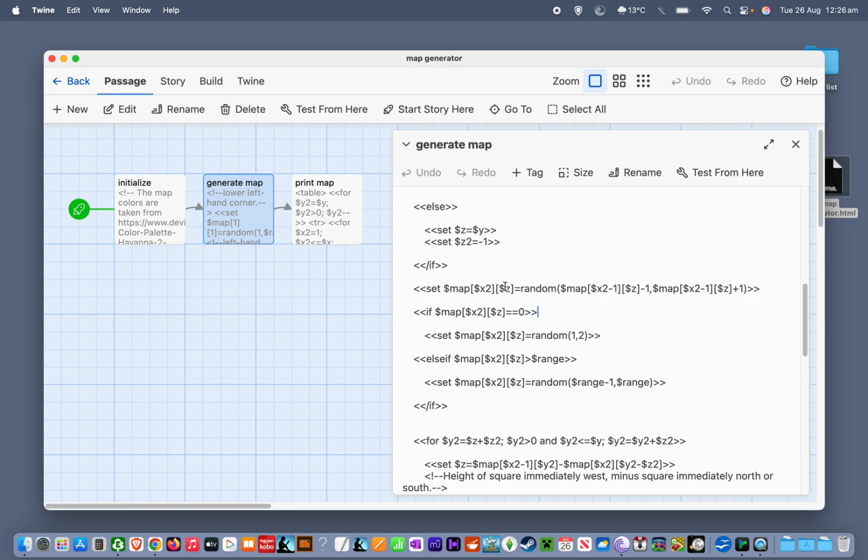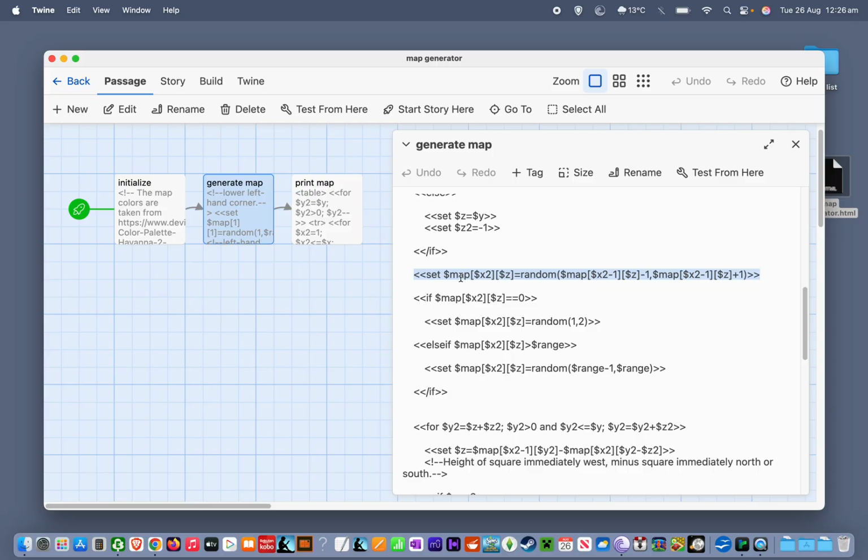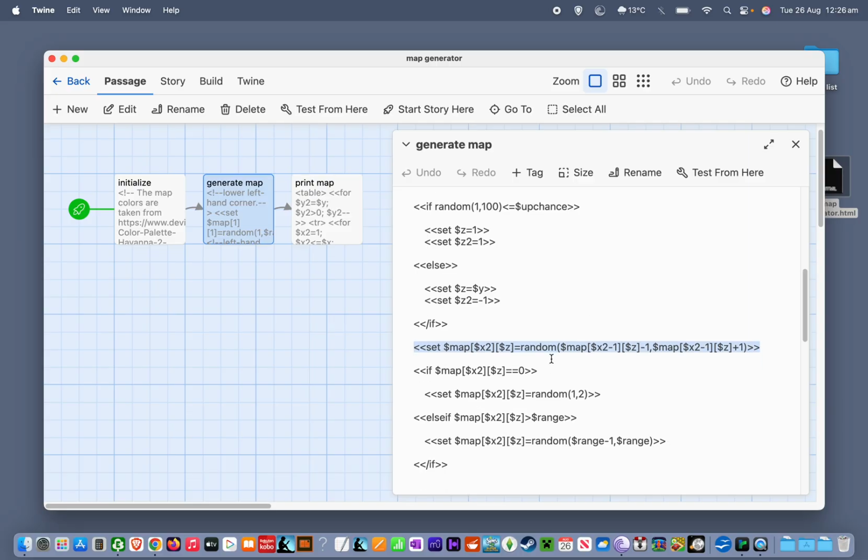Sorry, I was looking at the wrong line. Forget what I just said. Okay, so we set up the first square. And how do we set up the first square? We say map x to z, because z is where we're going to start.